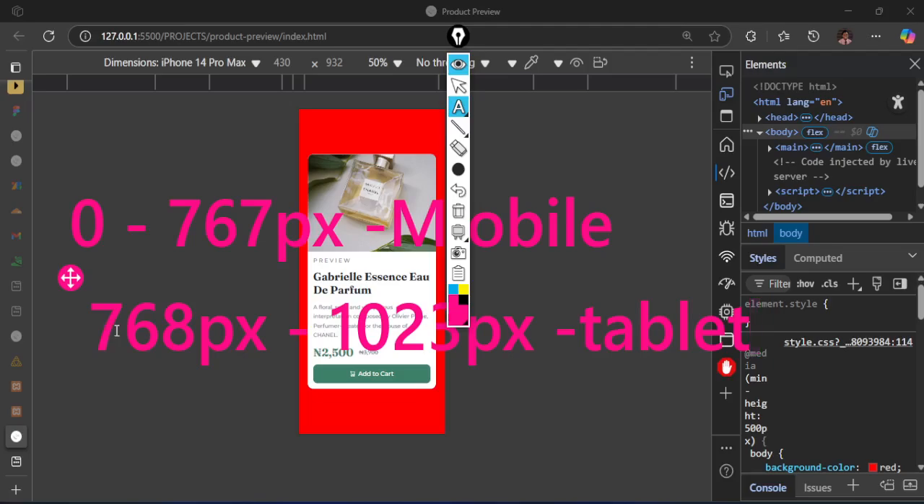Not that it will stay at this value. It's always in this range, depending on the device that the user is using and the range of the tablet that they are using. We have the small tablet, we have the medium tablet, and we have the large tablet. But almost all of the tablets always fall in this range, where you see this 768 pixels all the way to 1023 pixels.